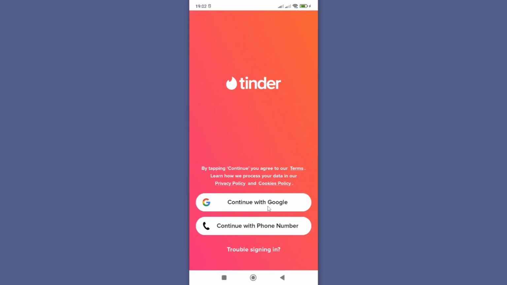From here, go ahead and create your own account. You can create your account by just continuing with Google, or you can continue with your phone number to sign in. So that's how you can install the right Tinder app on your Android smartphone.